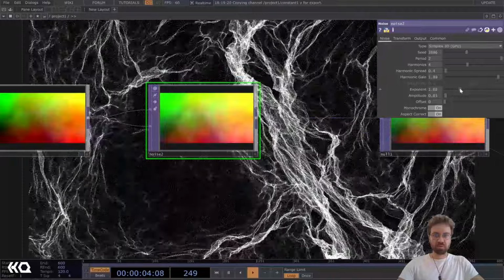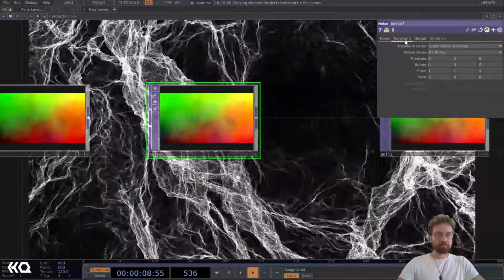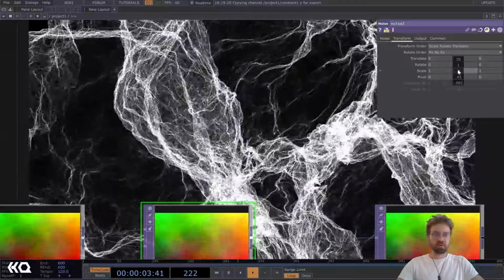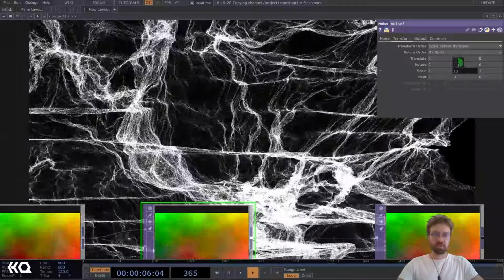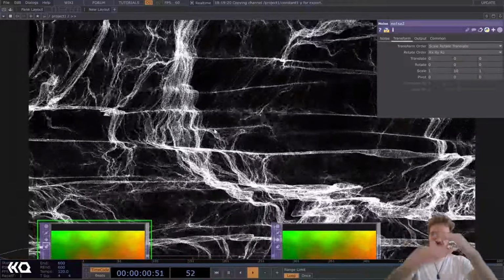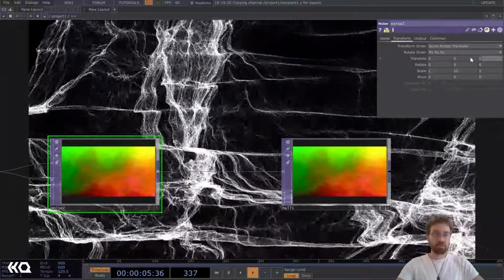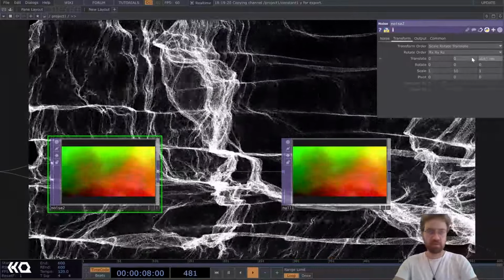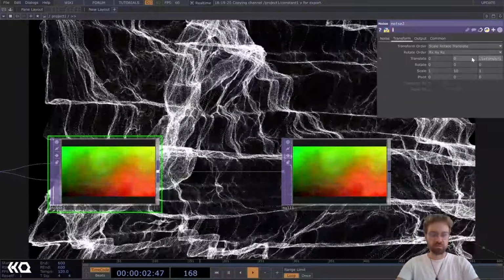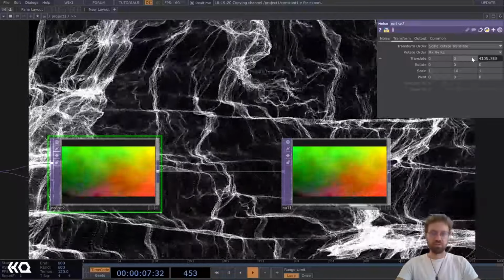So play with the exponent here. Now you can also play around with the scale. So for example, if we increase the Y scale, we kind of get this kind of wavy or starry look to it. And of course, we can also animate this one here again. So absTime.seconds times 0.25.